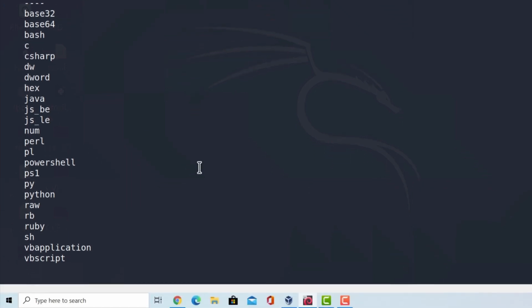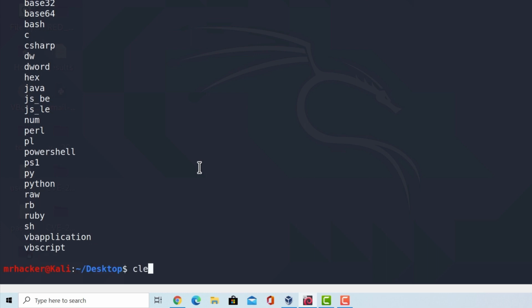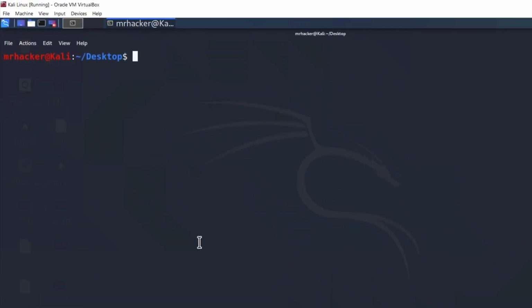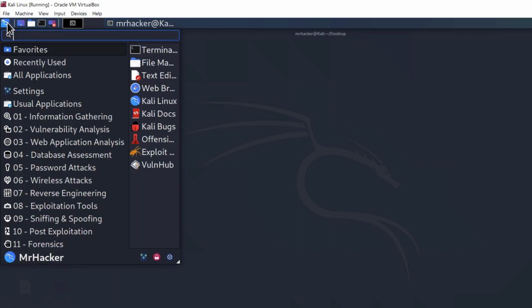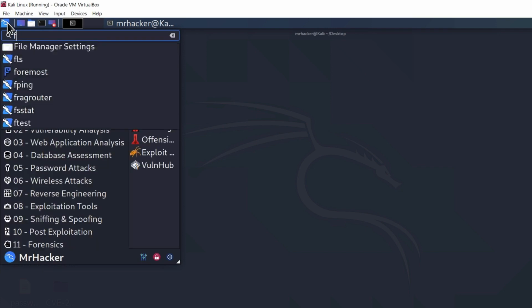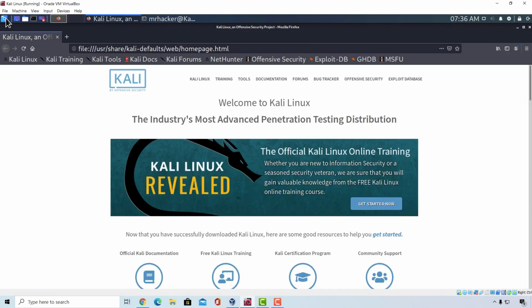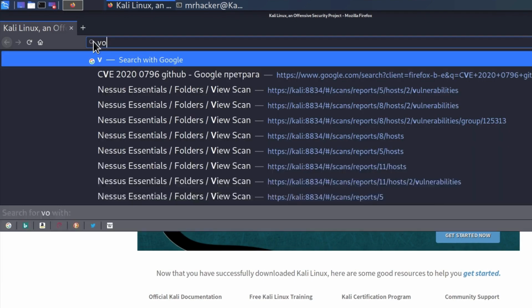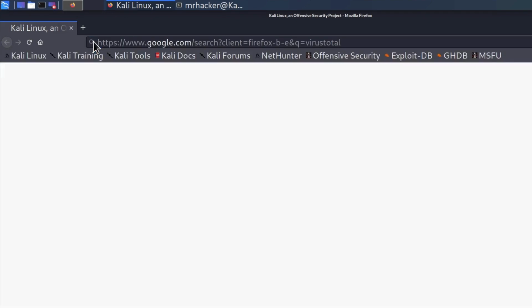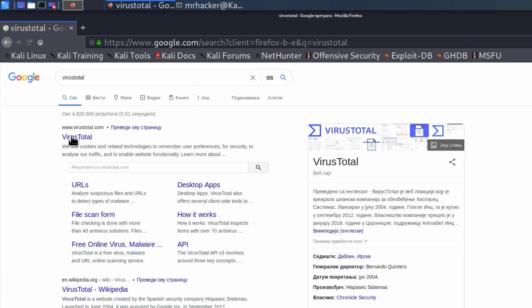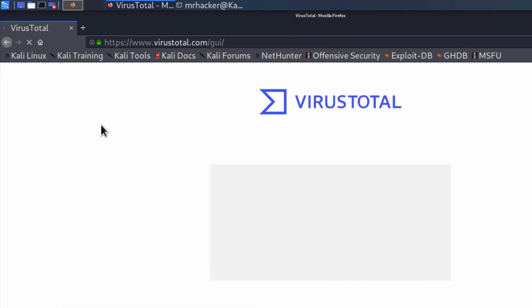So let's create a couple of payloads right now and compare them. Let me clear the screen first, and to compare them, we're going to use a site called VirusTotal. To visit the site, we must open Firefox. VirusTotal is a website where you upload your viruses and they will tell you how many antivirus vendors are able to detect it as a malicious program. So if I open VirusTotal by typing VirusTotal right here, I go to the first link, which is virustotal.com.